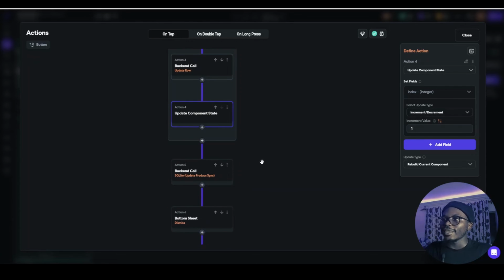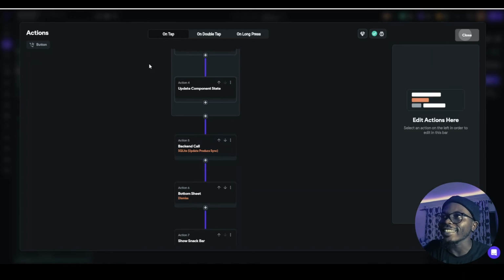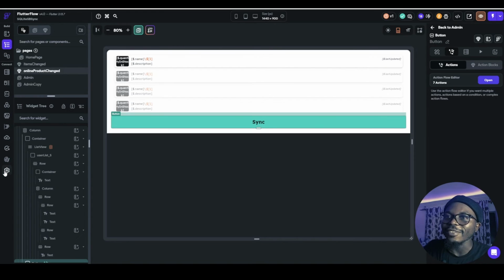Now, I also run this query called SQLite product sync. What the SQLite product sync query simply does is, let me show you, very interesting.